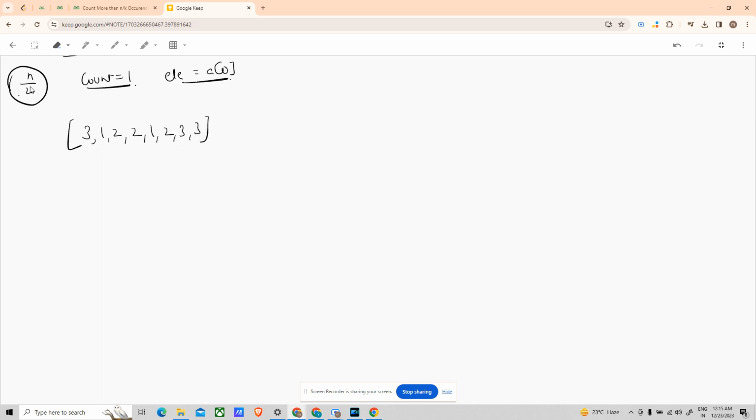We want an element occurring more than n by 2 times. The length of the array is 8. So we want an element occurring greater than 4 times, that is greater than or equal to 5 times. If you observe, no element is occurring greater than or equal to 5 times. 3 is occurring 3 times, 2 is occurring 3 times, and 1 is occurring 2 times. So the answer should have been 0 in this case. Now, what does the algorithm say? For i equals 1 till n minus 1, if ELE equals A of i, then count plus plus.